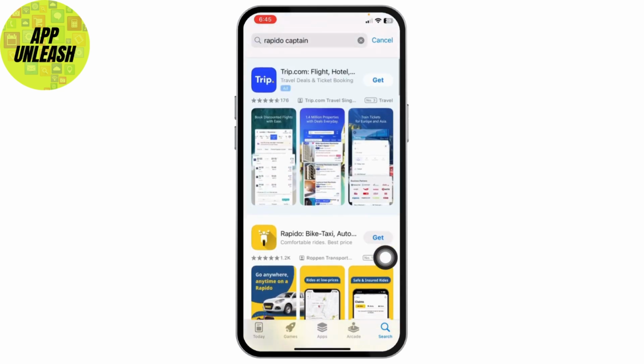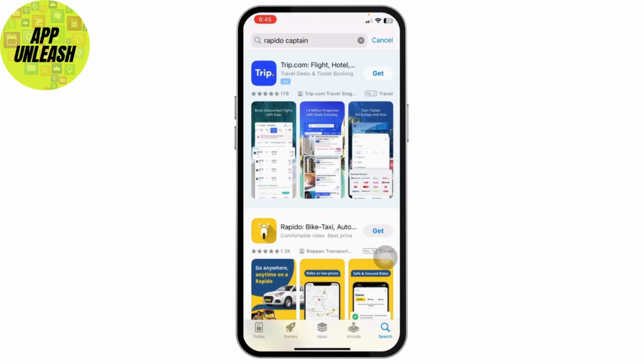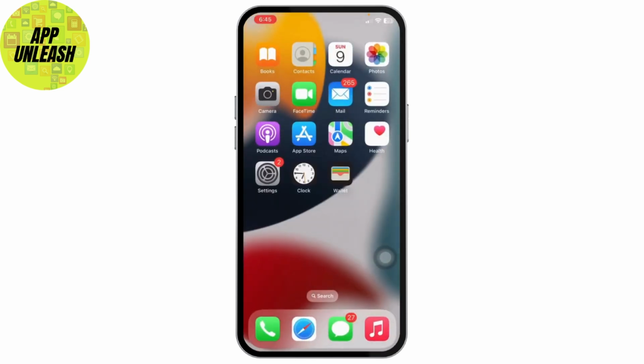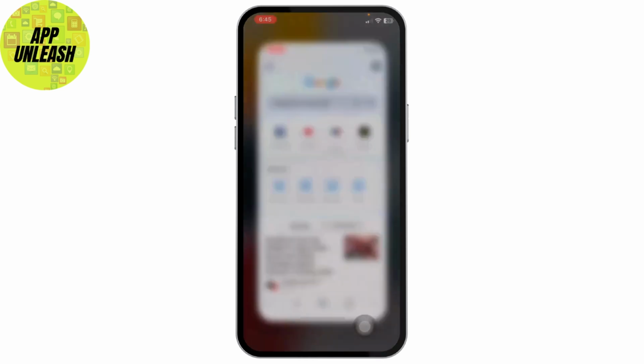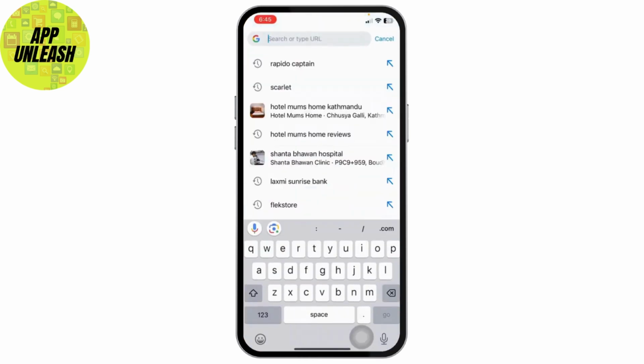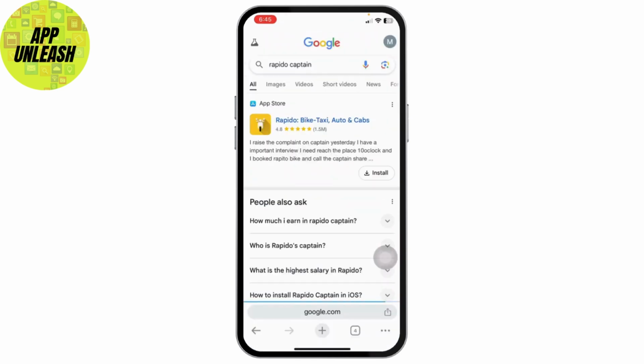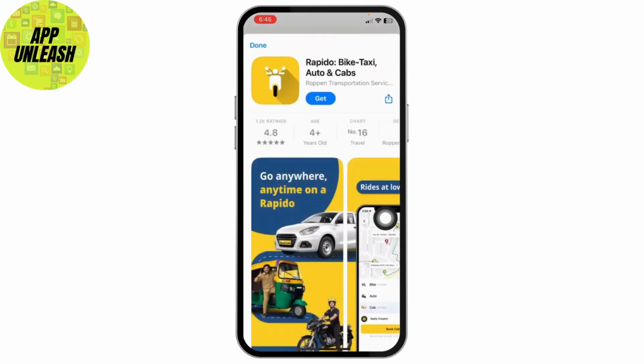But if it doesn't appear in your device, then what you can do is just head over to any of your browsers. Let me just select Google Chrome for example and just search in for Rapido Captain, and then you will be seeing the same application over here, and you can just tap on it to install from over here. It will take you directly to this page over here, and just click on get.